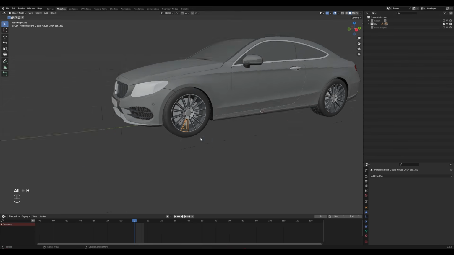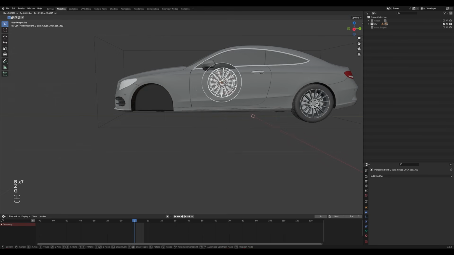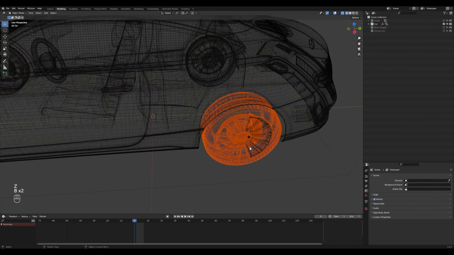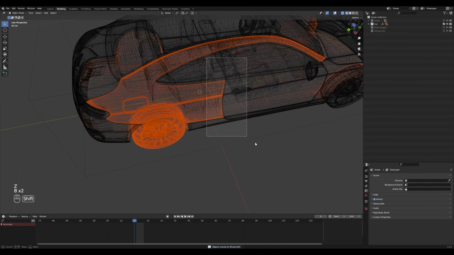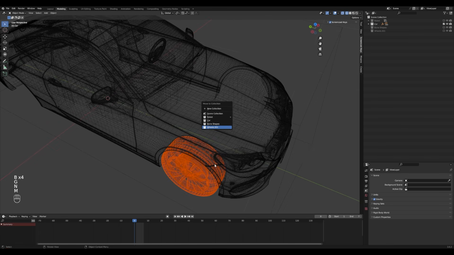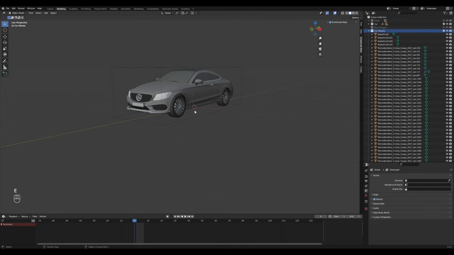Here I'm selecting the tires, because the tires will not be parented to this empty. I selected the first tire and placed it in a new collection called wheels. Similarly, I will select the other tires and also place them in the collection. All the wheels are added to the collection. Let's rename it to car wheels and hide it for now.